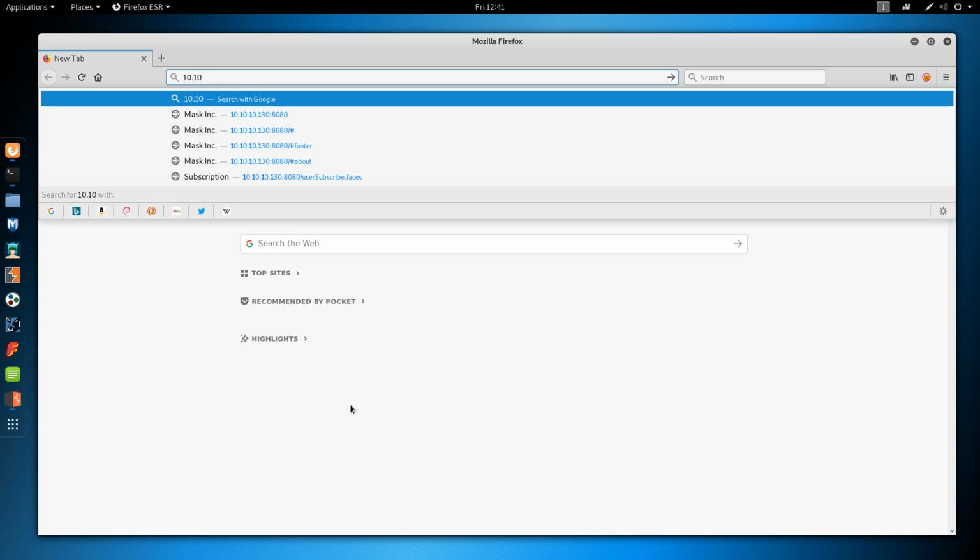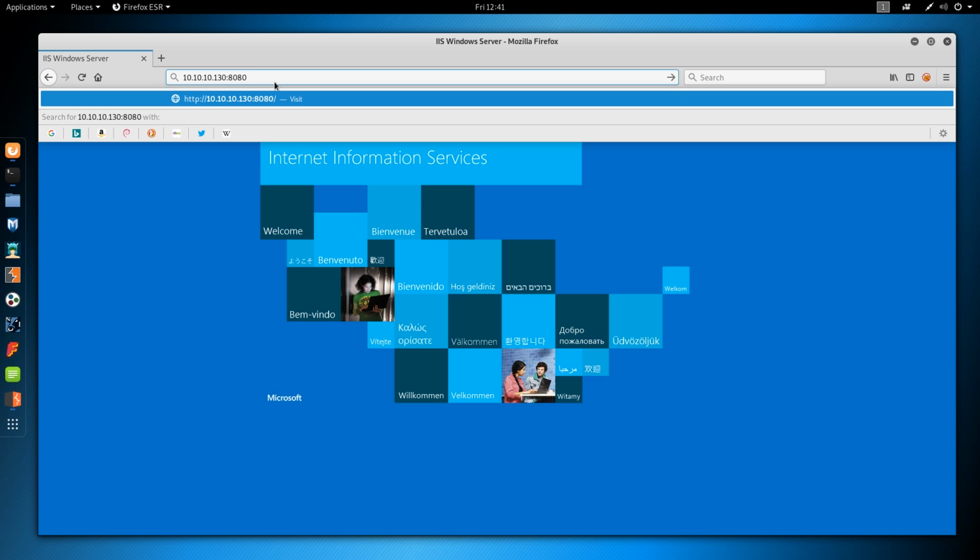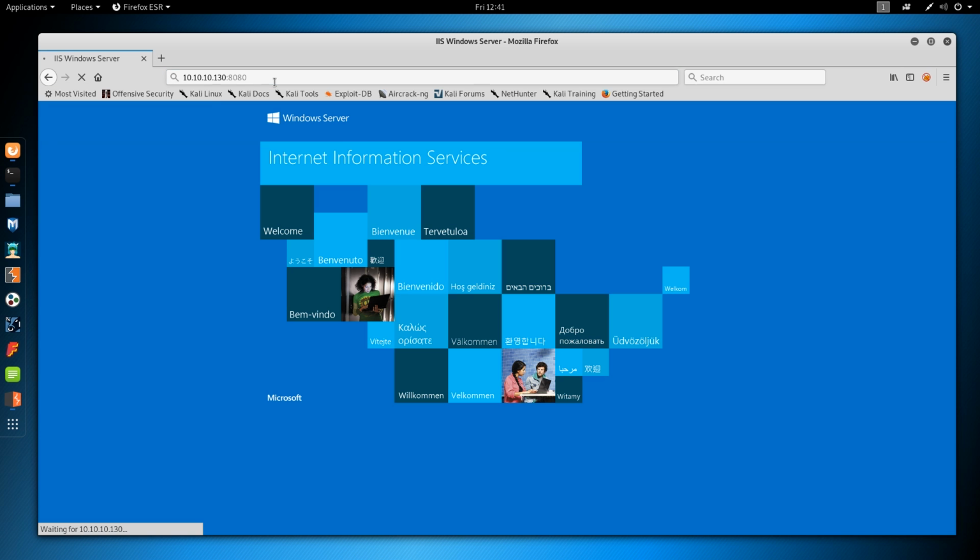So going to 10.10.10.130, we just get the default IIS page. I'd probably start running GoBuster in the background to see if I can brute force anything, but I'm not going to do that right now because I'm doing the video and it takes up resources, which could slow down my machine.